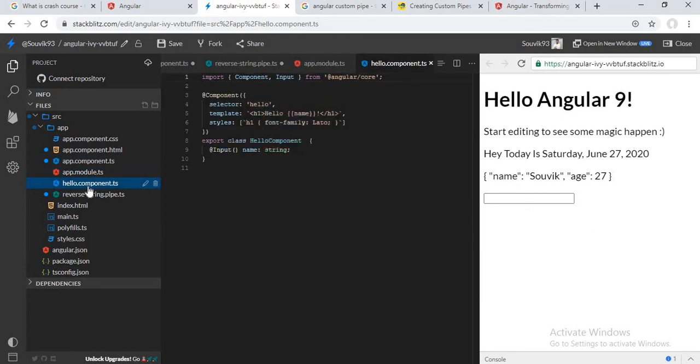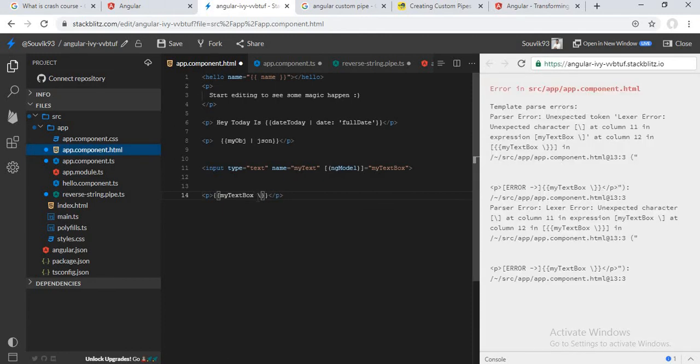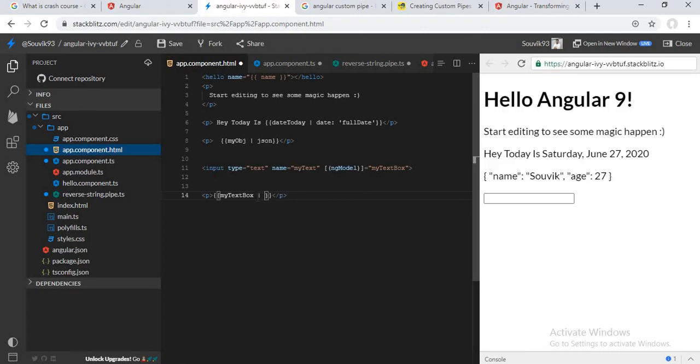So I'm going to use it in my app component. Right now I'm not using the pipe, so whatever I'm typing is printed as is. I want to reverse it, so I use the pipe symbol and then the pipe name. Let's see. You can see on the go it's reversing nicely. That's a small example of pipes, both the inbuilt pipe and the custom pipe.